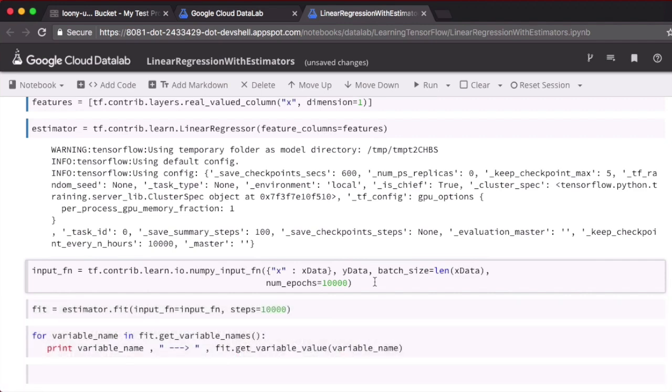The first argument to the NumPy input function is which features from our feature vector we want to pass in. In our case, we have exactly one feature, that is X, and that is what we specify in the form of a dictionary. The X feature is our training data set, which is present in the variable X data. The next argument to the input function is the labels for our y values that is present in y data.